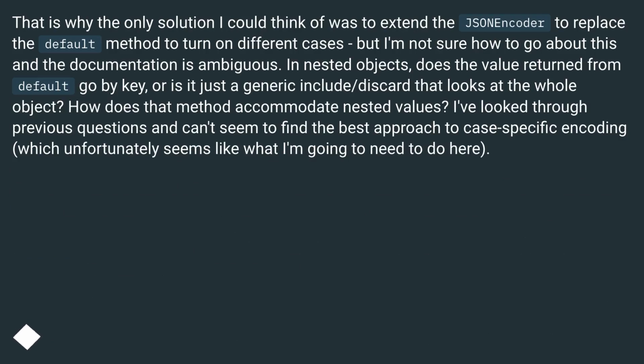In nested objects, does the value returned from default go by key, or is it just a generic include/discard that looks at the whole object? How does that method accommodate nested values? I've looked through previous questions and can't seem to find the best approach to case-specific encoding, which unfortunately seems like what I'm going to need to do here.